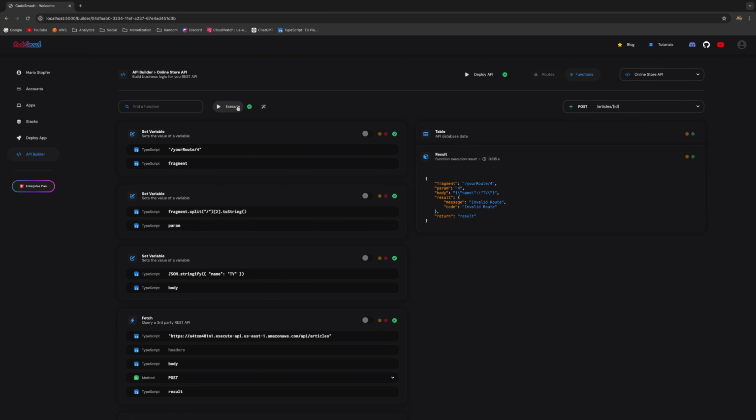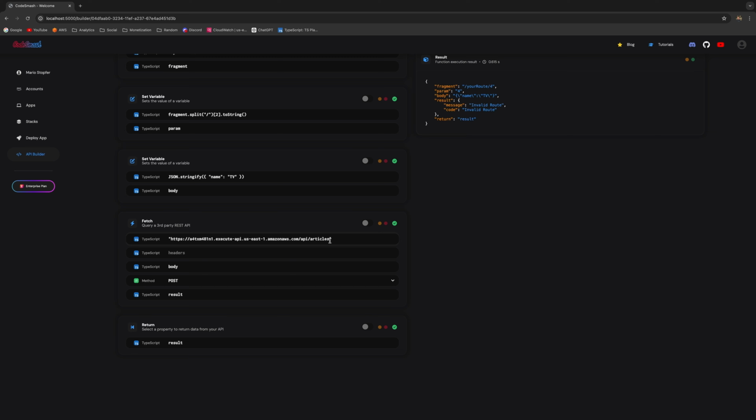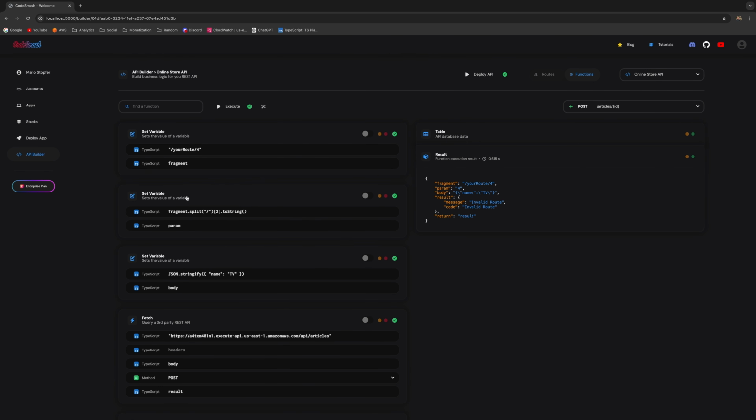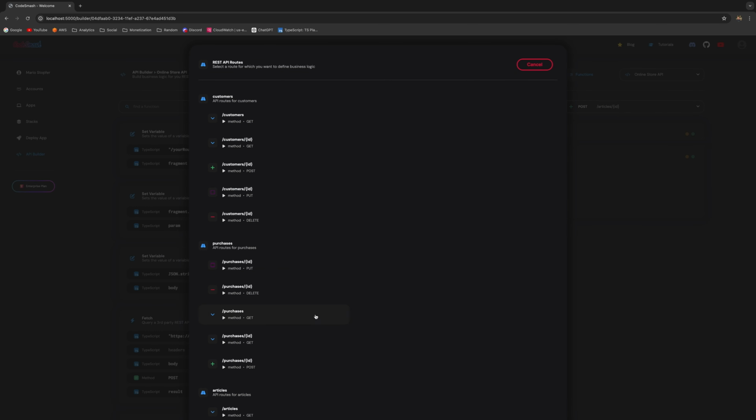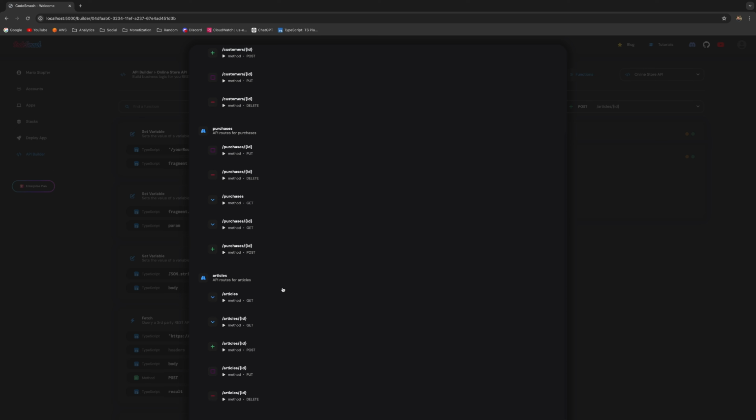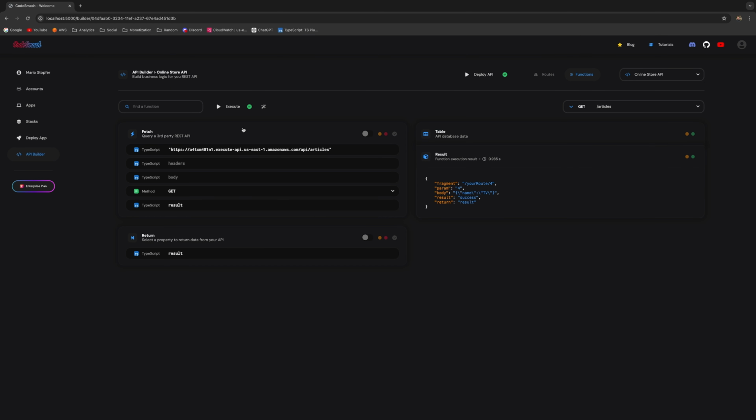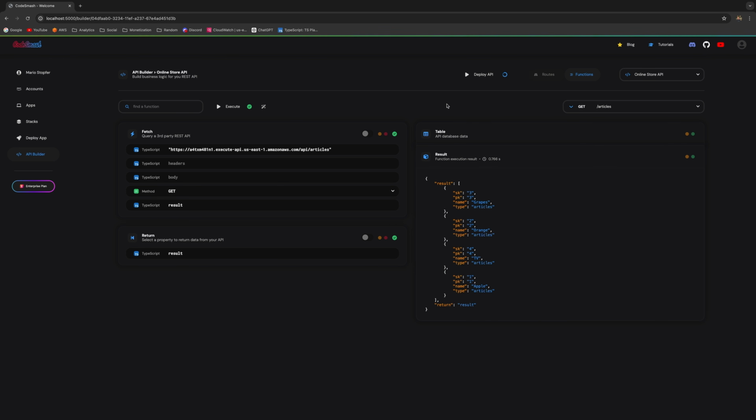Let's see if this works. Oh, we forgot something. Of course, make sure to add the parameter, the ID of the new article. And now it's working fine, so success. Let's check if this is fine. Yeah, we got all the articles, including the TV. So the new article has been added to the database.